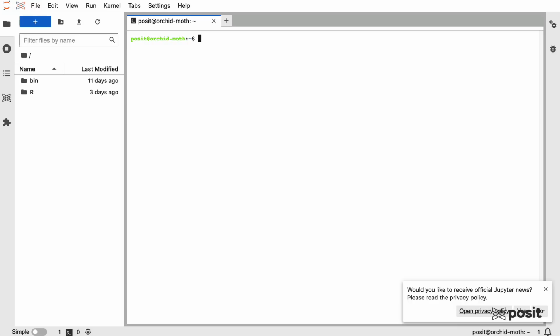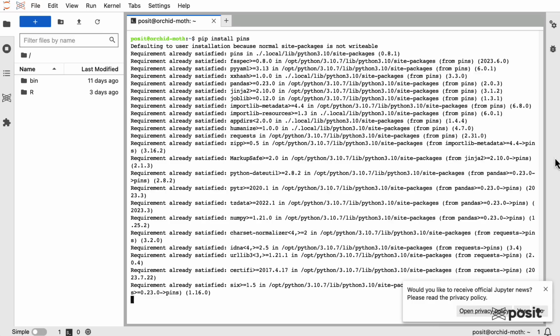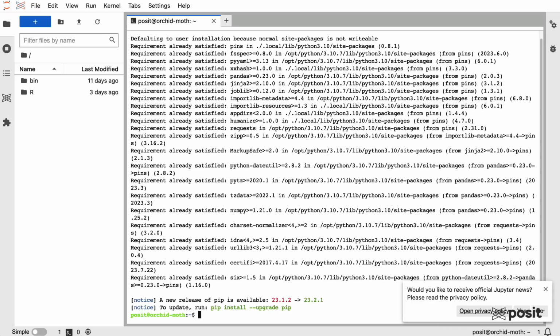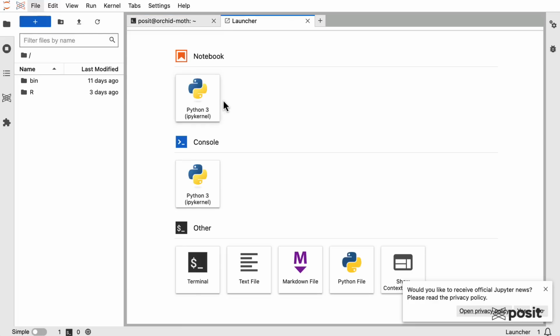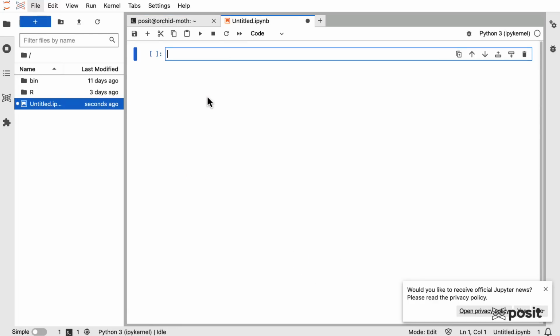And here I have a terminal session opened up already, and we're first going to install the pins package. So to do that for Python, we're going to use pip to install pins and hit enter. And you can see the requirements are already satisfied, so we should be good to go. I'll clear my screen. Next, I'm going to open up a Jupyter Notebook. So I'll click on this blue icon over here and select a new notebook.